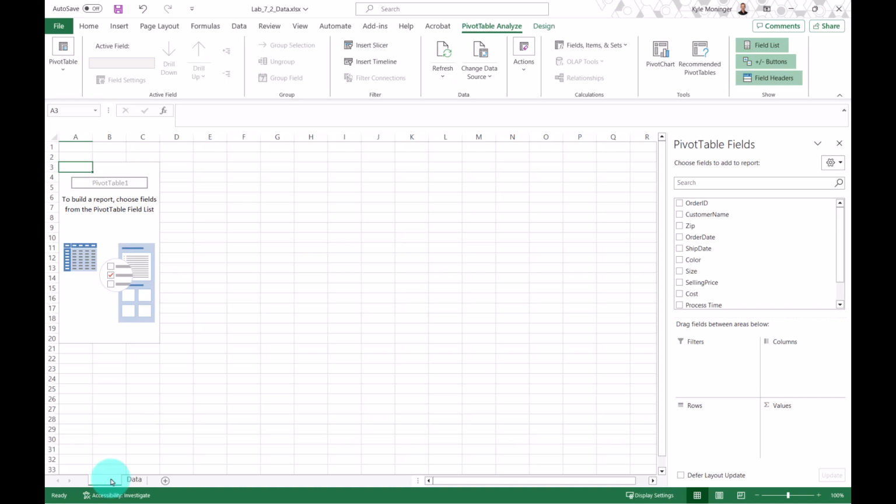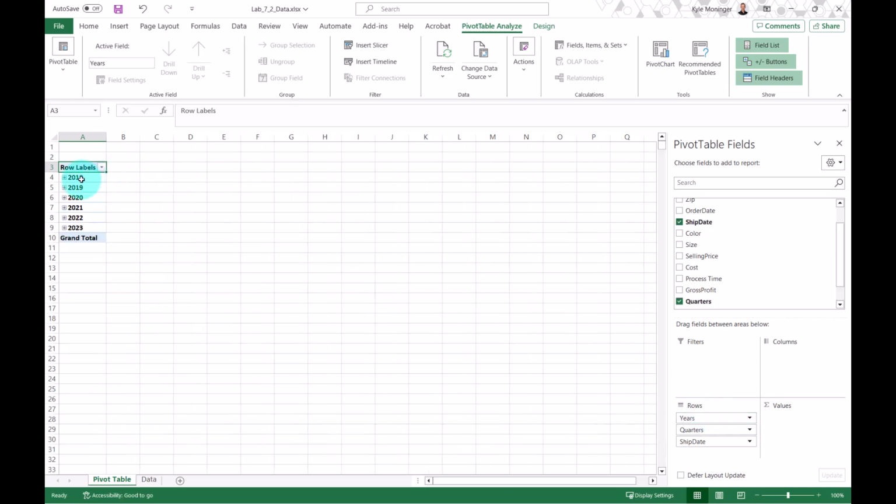I'm going to rename it from Sheet 1 to Pivot Table. The fields I want to take in are ship date to the rows. So notice we're looking at the 5-year period from 2018 to 2022. There's a little bit of data in 2023 because some of the orders were placed in 2022 but haven't shipped until 2023. But really 2018 to 2022 is the main date range we're looking at.